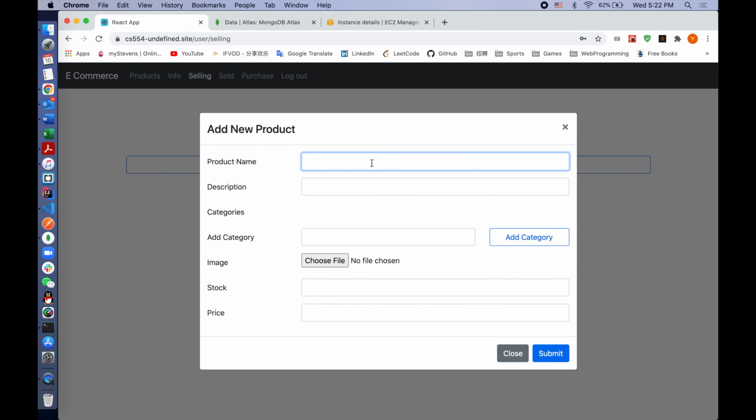We can choose a product name like test, and a description, also test, and the user can add some categories on this new product, like bags or something else. Since we are test, our category will also be test, and click add category. You can see this product is listed under the test category, and the user can add something more, like another test.